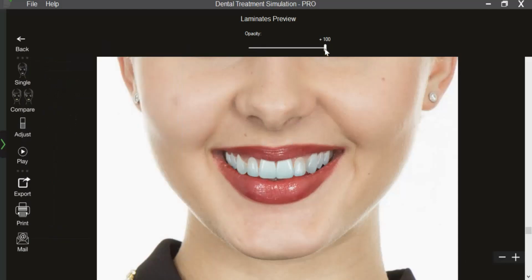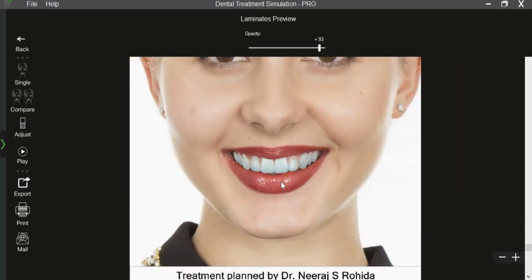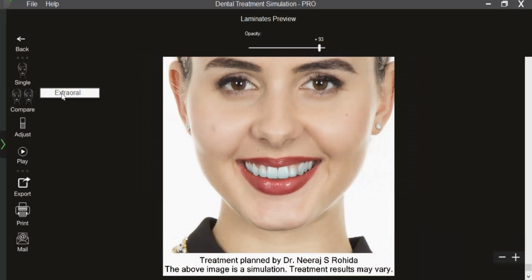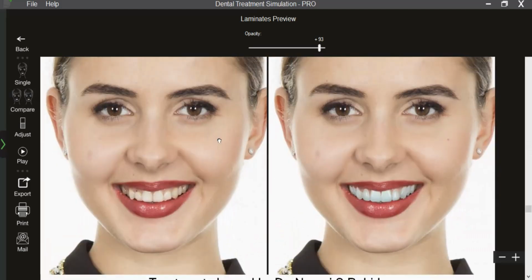The texture can be made slightly translucent by reducing the opacity to approximately 95. This helps the designed veneers or the laminates blend with the underlying tooth structure. And we have completed the digital smile designing for the patient using 10 veneers or crowns.